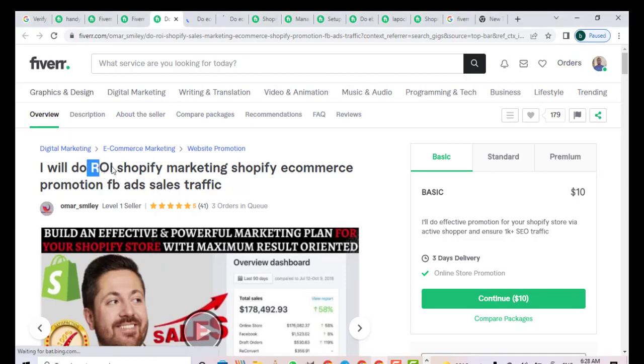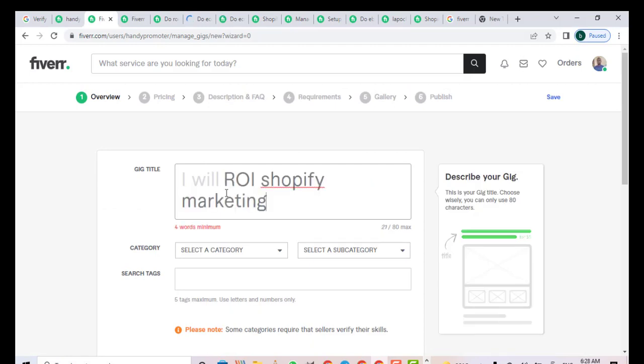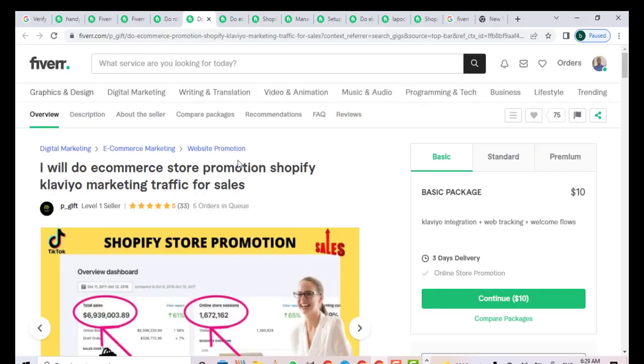Just copy some, because what we want to do presently is your gig, this is how to rank. Just copy the title, as in the keyword, input the keyword and publish like that. Once you input all the keywords, we know that your gig title doesn't make sense. So look at this. I do an e-commerce store, provide promotion store, Klaviyo marketing sales.